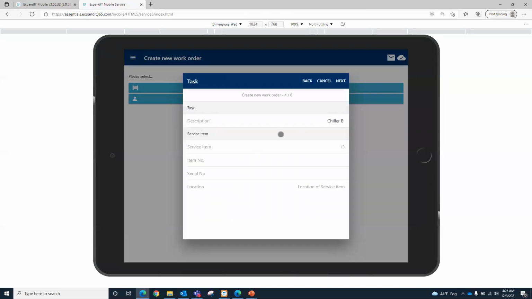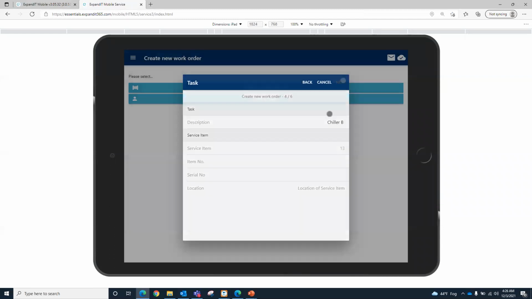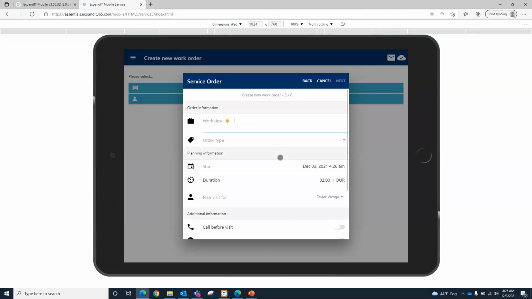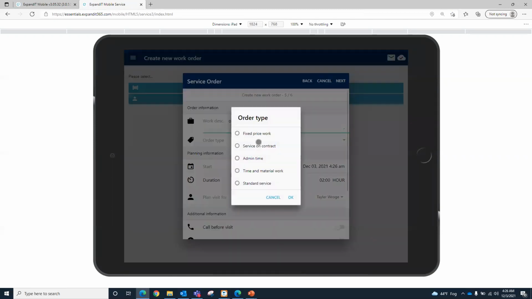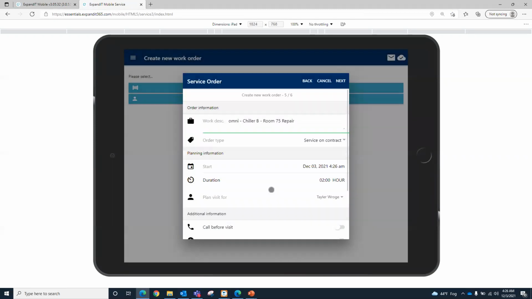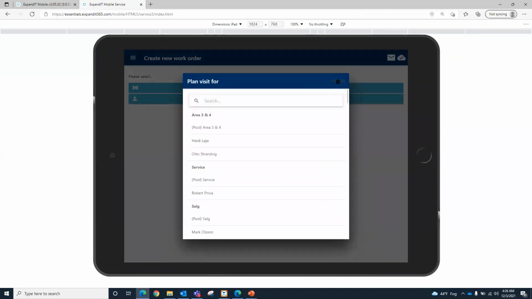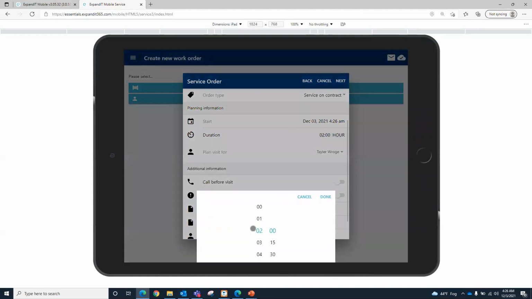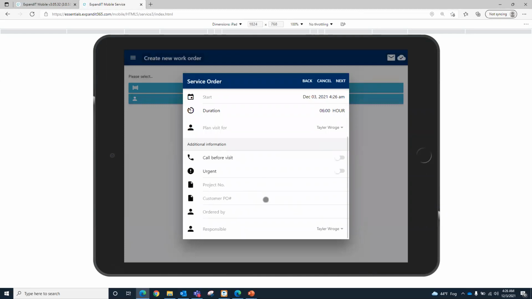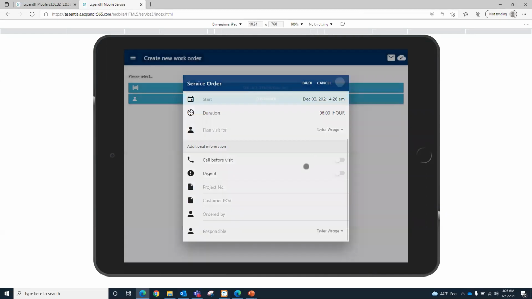I can choose my service item, my task. This is what goes to your task. So we can leave that alone, click next, add in my work description. Again, I can put chiller B room 75 repair. Enter my information, fill in my order type. I can plan it to myself. I can plan it to somebody else, to a pool, whatever the case may be. I can enter in how long I expect to be out there. I can enter any of this information again, click next.